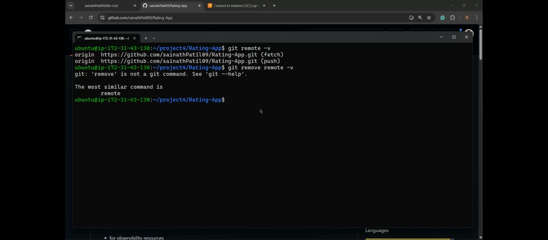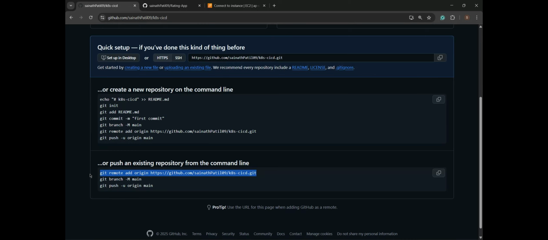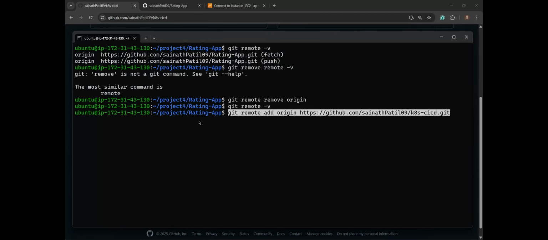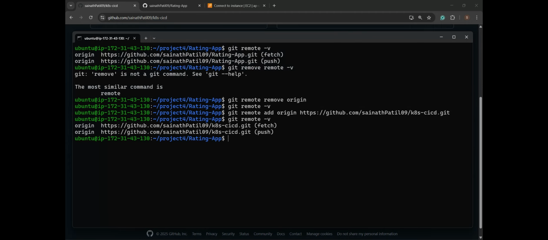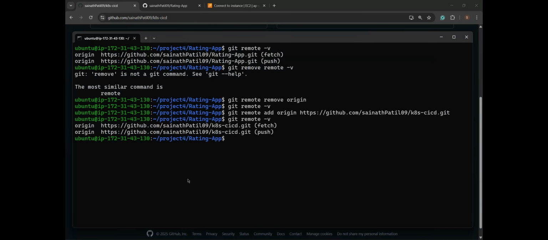So the command for that is git remote remove. Now once we check this, our remote is removed. So now let's connect this repository to our URL. For that, just take this command. So it is pointing to our KTCICD repository now. Everything is good now. We have our main branch over here. Git branch. Yeah.